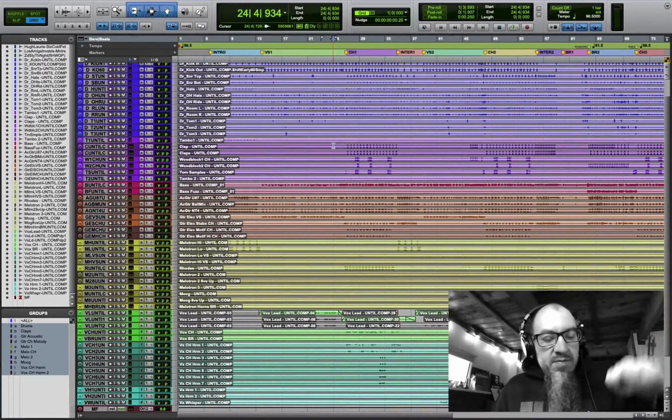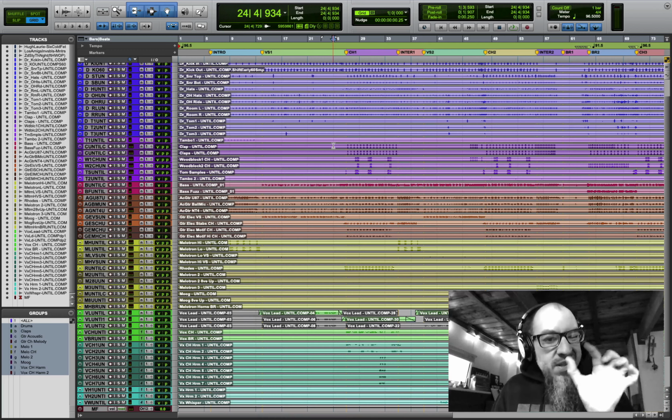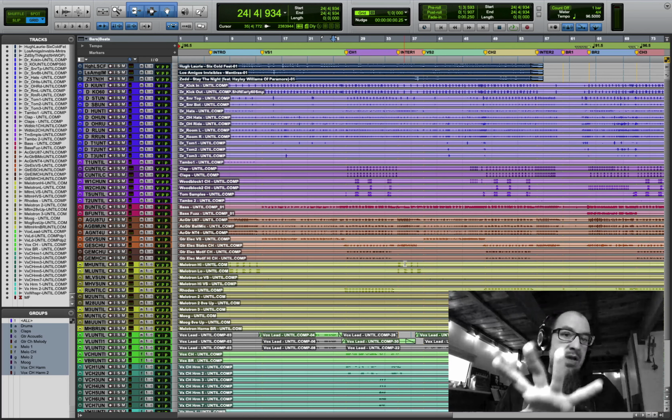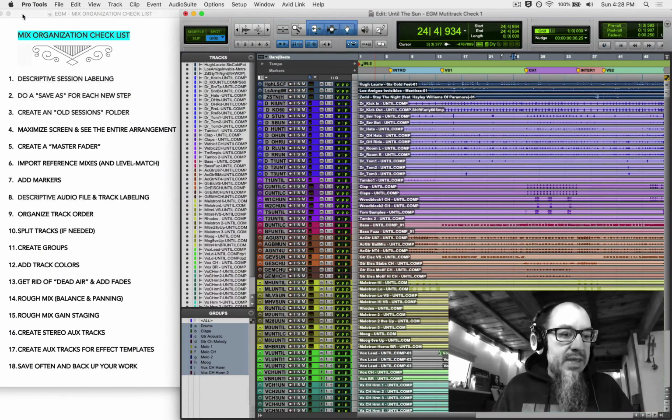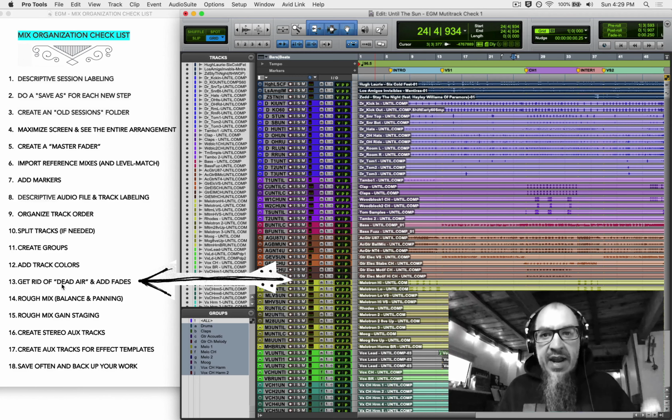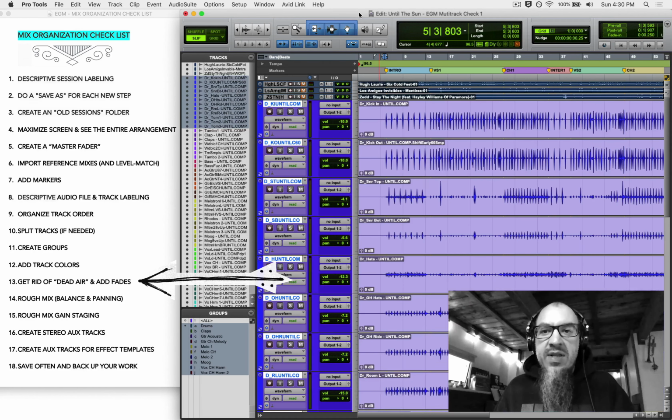So quickly, I've shaded all the groups just a little bit different so that I can make quicker sense out of them at a glance. So now that these are done, let's move on to our next step, which is to get rid of dead air and add fades. What does dead air mean?